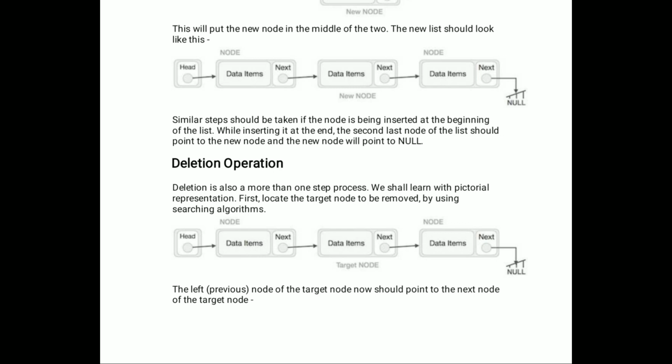While performing the deletion operation, deletion is also only one step. We shall consider the following figure. First, locate the target node to be removed. Which node do you want to remove? Suppose we have three nodes A, B, C. If you want to delete the C node or the B node, first you have to choose the targeted node.